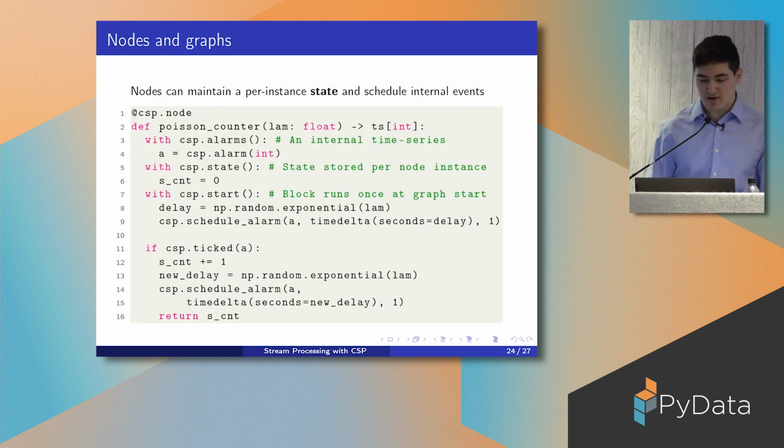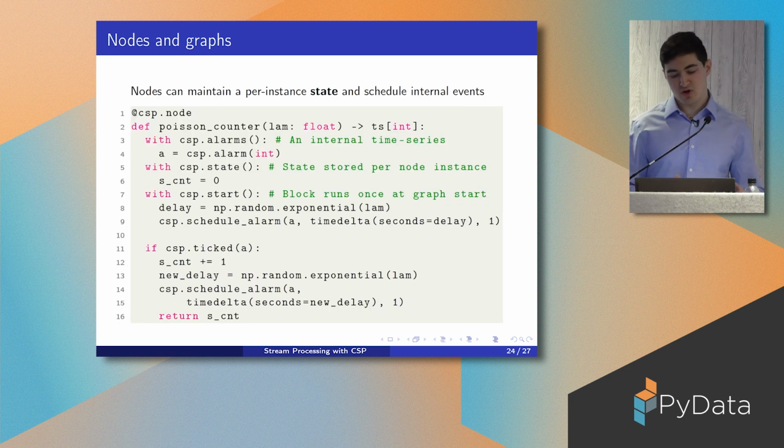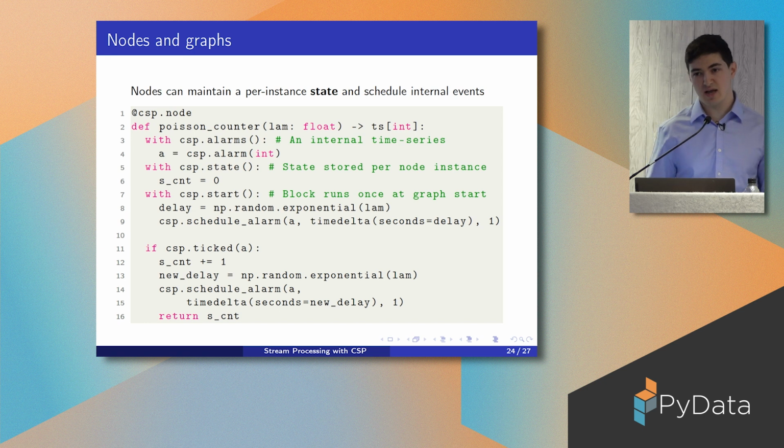Nodes themselves also have a couple other advanced features. We're not actually going to use these in the demo, so if you're not following this entirely, that's fine. This is an example of how you can use per instance state as well as internal events to get some more advanced features out of a node.